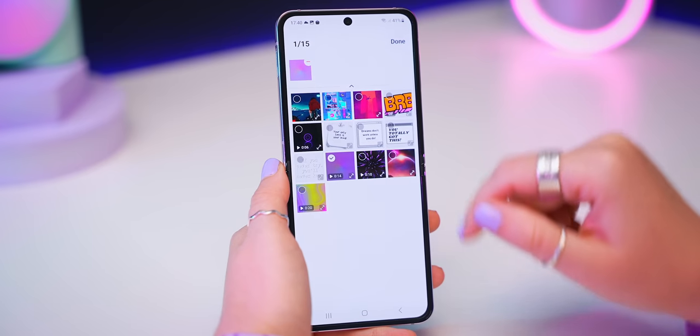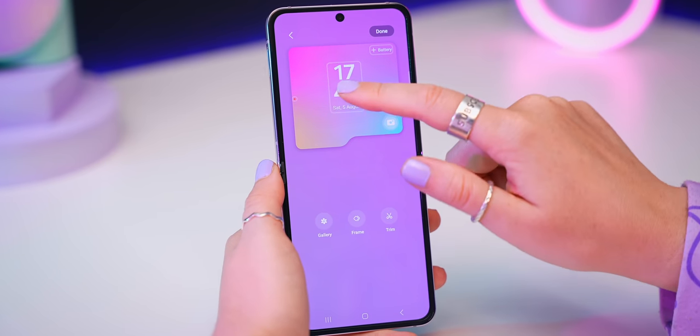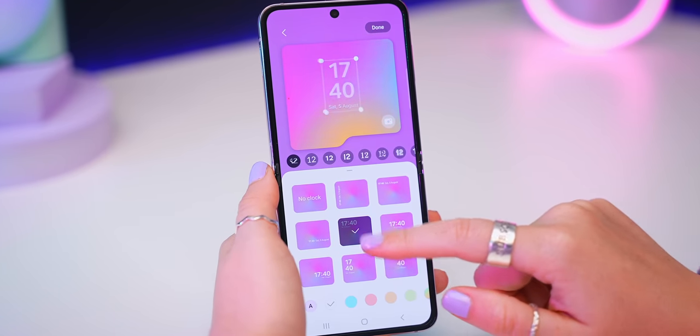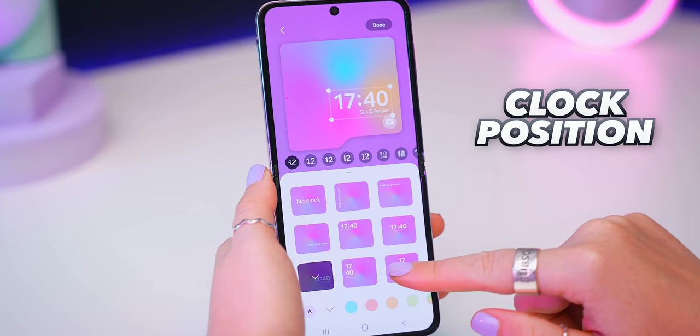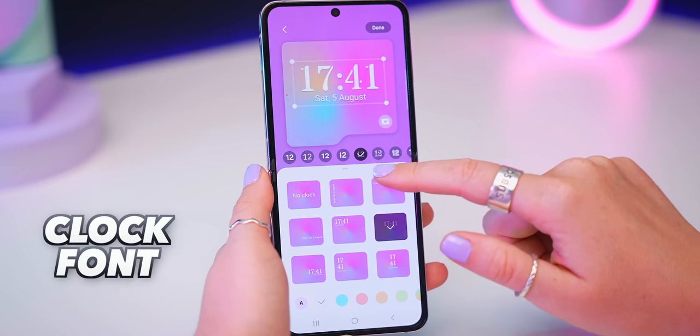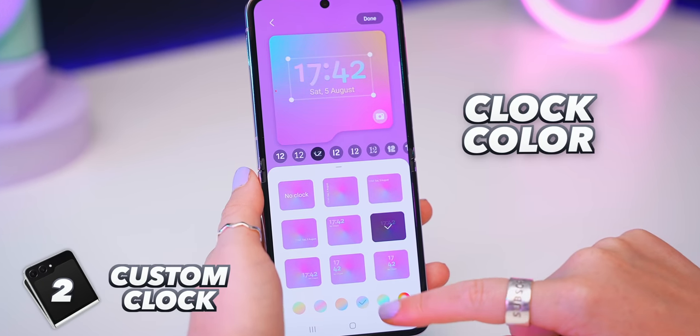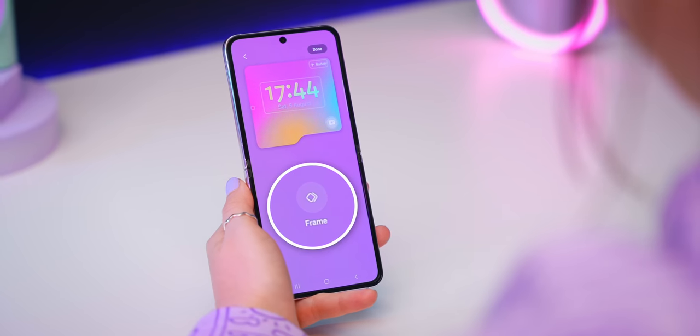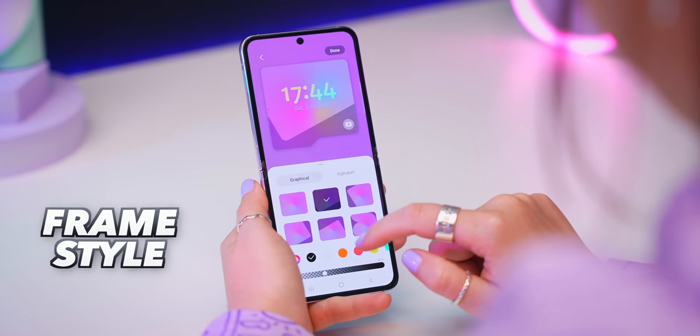And once you've done that, there are even more customization settings. So if you tap on the clock, you can choose from different clock positions, whether you want it centered or slightly off to the right. You can also resize it and choose from different clock fonts, and right at the bottom, even choose a custom clock color. And once all that is done, there is even more customization options under frame style.